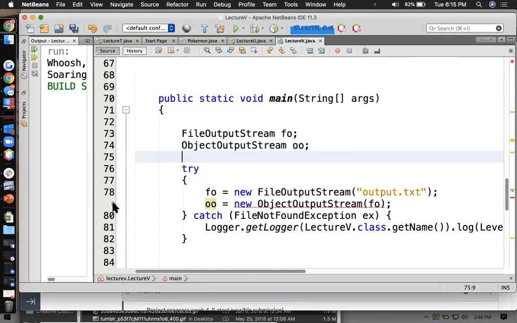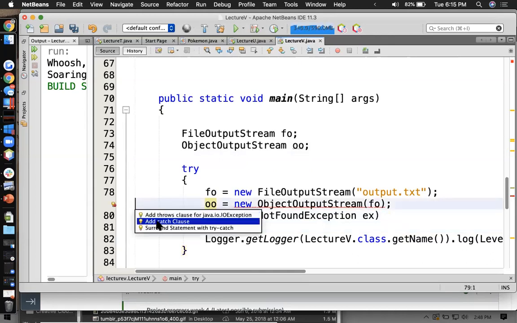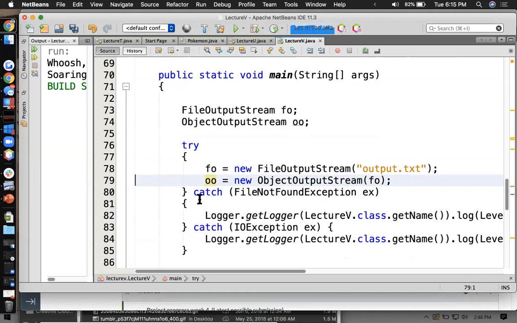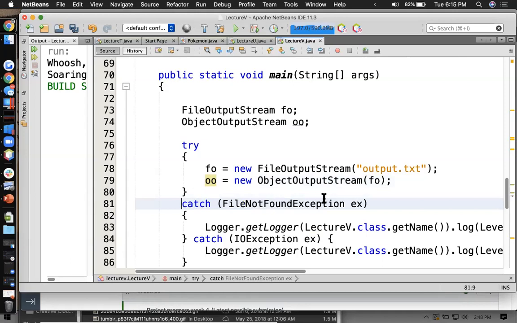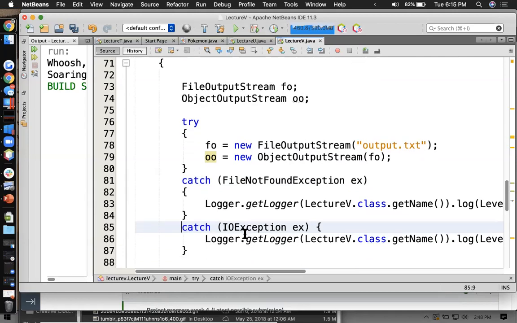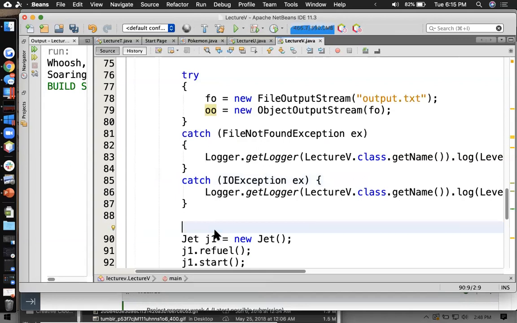And this can throw a different exception besides file not found. So let's click on him and let him add his catch clause for that. So now we have two different handlers. We've got one that handles file not found exceptions, and we have one that handles just generic I/O exceptions. And I'm going to be totally lazy and just let this logger class handle it. Not quite the right way to do it.